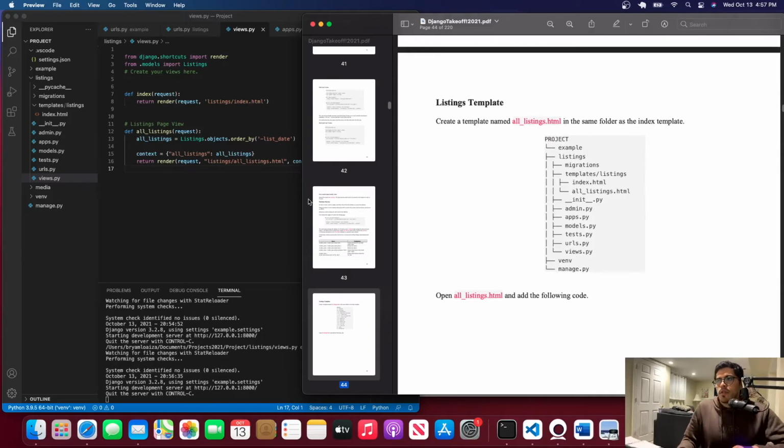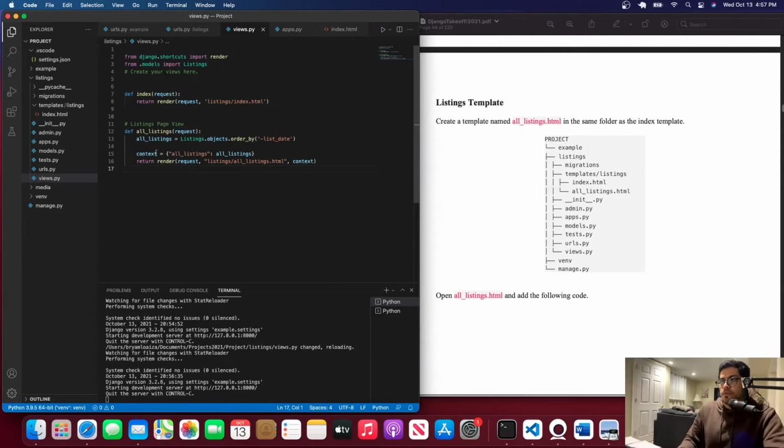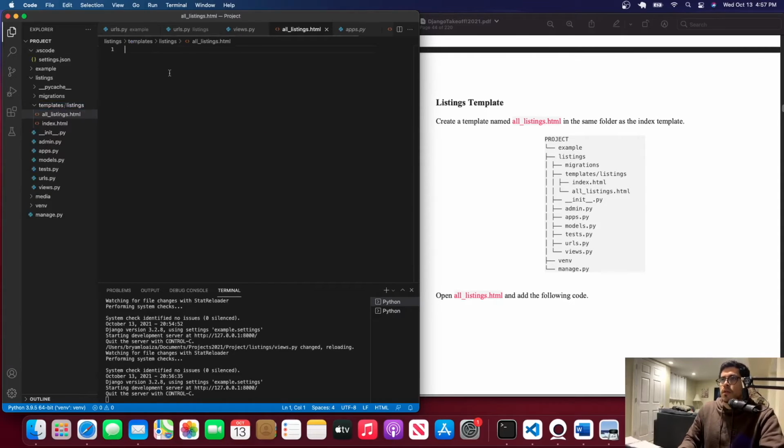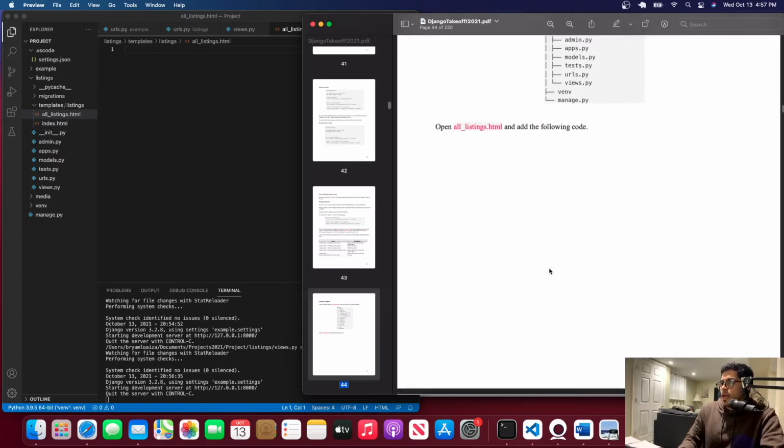So now that we have retrieved the data from the database and passed it to the template, we can create the template and show that data to the users. So let's go to the listings template. We don't have it, but let's create that. Go to templates, listings, and create a new template called all listings.html. All right. And add the following code.